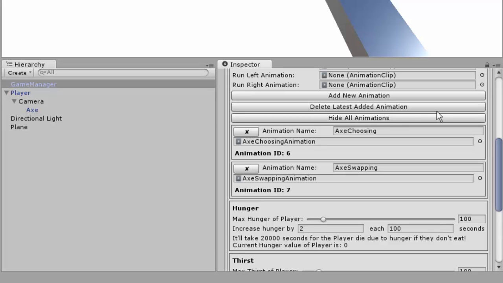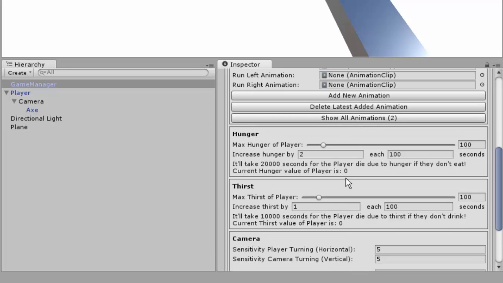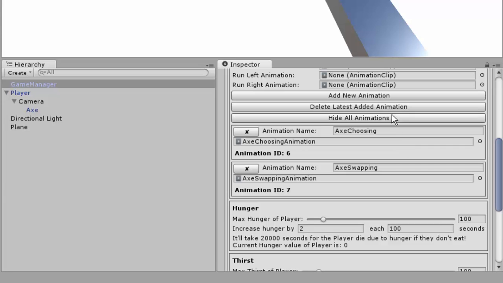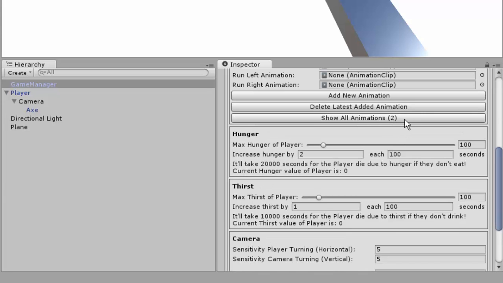Then you can delete the latest added animation and hide all the animations that are shown. When the show all animations button is showing, you will see how many animations are included, which is a very nice feature, so that you can keep track of how many animations you have in your game.